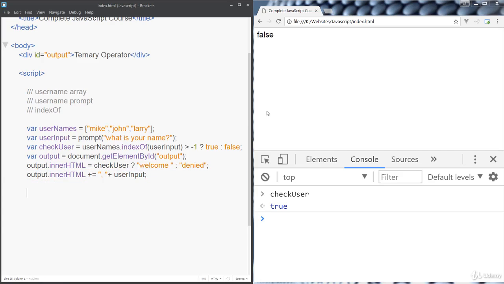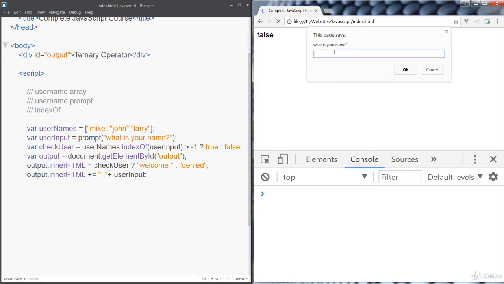Now let's try out our code. Refresh the page. What is your name? I'm going to type in Mike for now, and then we get welcome Mike. If I type in a name that nobody has, we hit and we see denied.